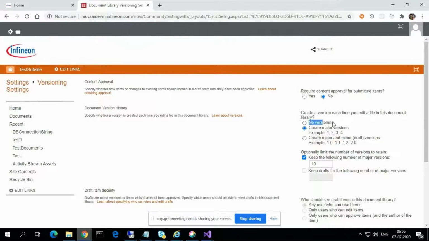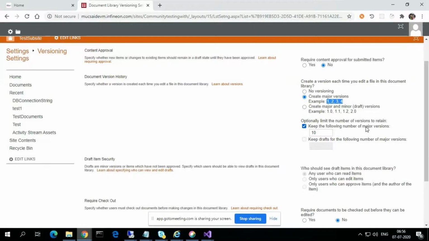No versioning means it will not set any versions to the document library. Create major versions means 1, 2, 3, 4 will be shown. Minor version is nothing but 1.1, 1.2, 1.3 like that. And we can also set a limit for the versions, like how many maximum versions you can keep for a document a user uploaded. So suppose I keep it at 20, then it will allow a maximum of 20 versions of the document.